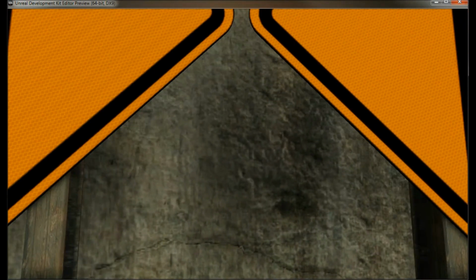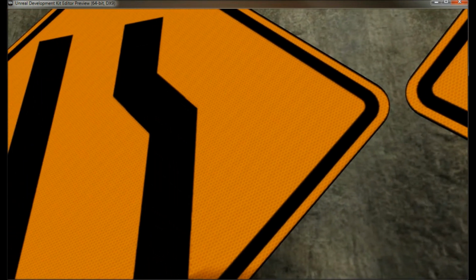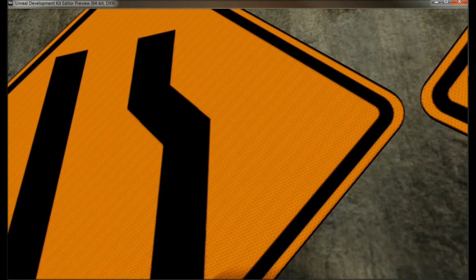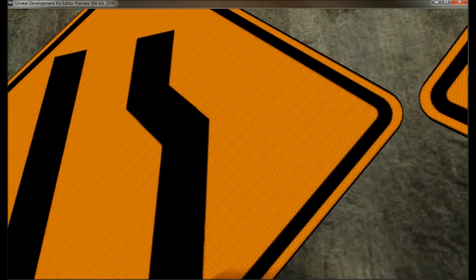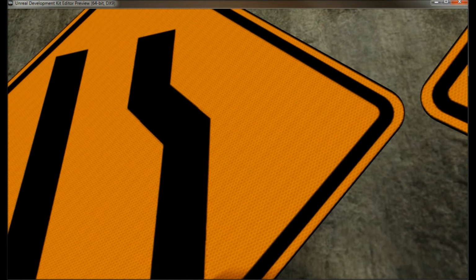Now that we're really close to the surface of the sign, there's one more thing I'd like to point out. If you take a close look at the surface, you'll see a diamond-shaped mesh covering the surface of these signs. That's because I modeled this material after 3M's diamond grade sheeting, and the diamond pattern is characteristic of 3M's product. Other manufacturers might use a hexagon or an octagon pattern, but in the end it's not really important.